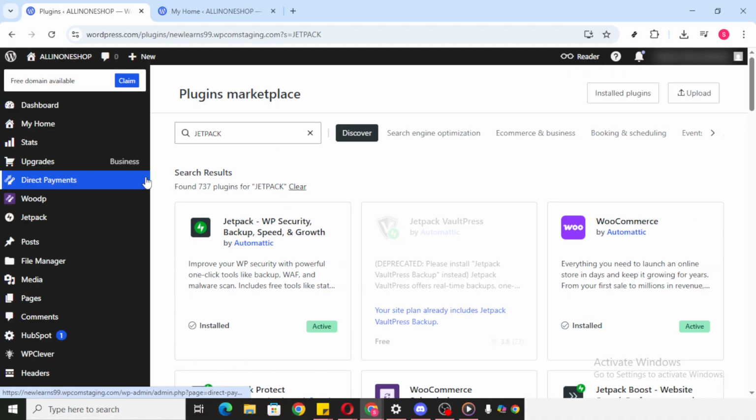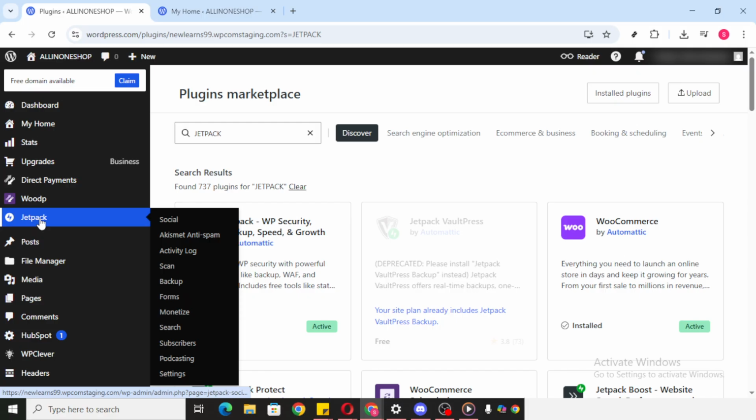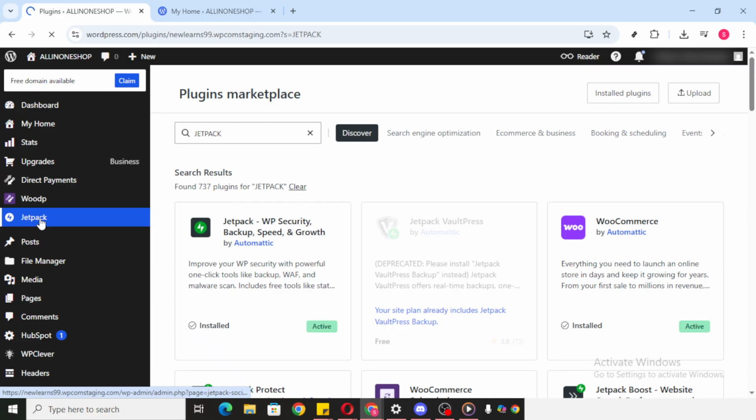Jetpack includes tools that pair nicely with a WooCommerce store, such as performance enhancements, site stats, and security options. You'll find clear sections and settings screens that explain what each feature does, often with recommended defaults to get you started quickly.